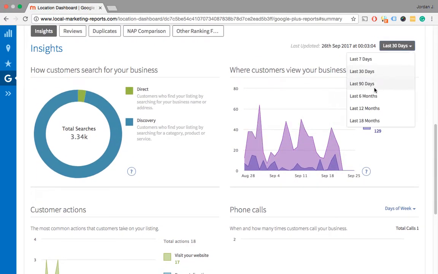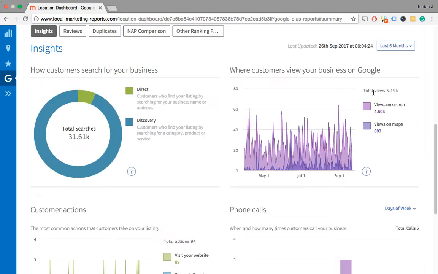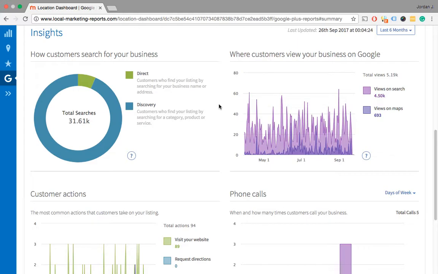So this is just, again, to save you from logging into your Google My Business account or waiting for the email, which usually comes about 3 weeks after the end of the month, to see exactly how many people have visited your website, how many people have requested directions to your business, and how many people have picked up the phone and called you or pressed that call button on your Google My Business page.